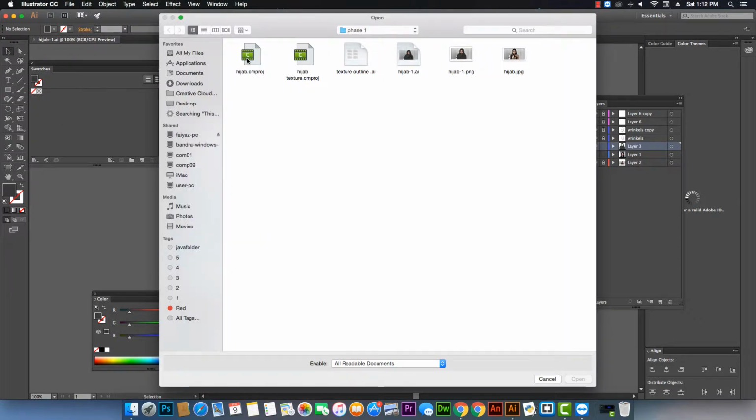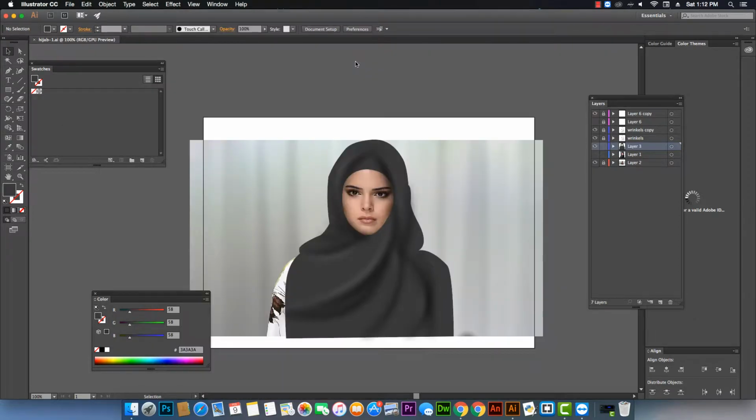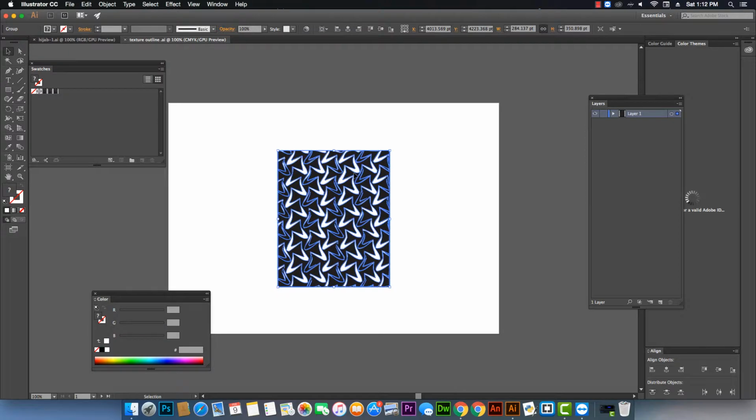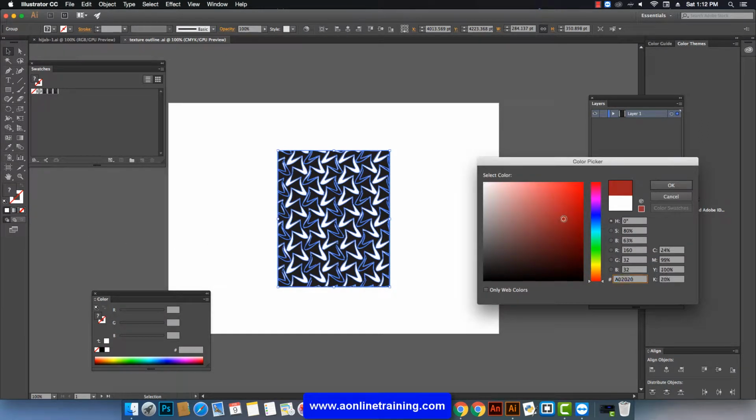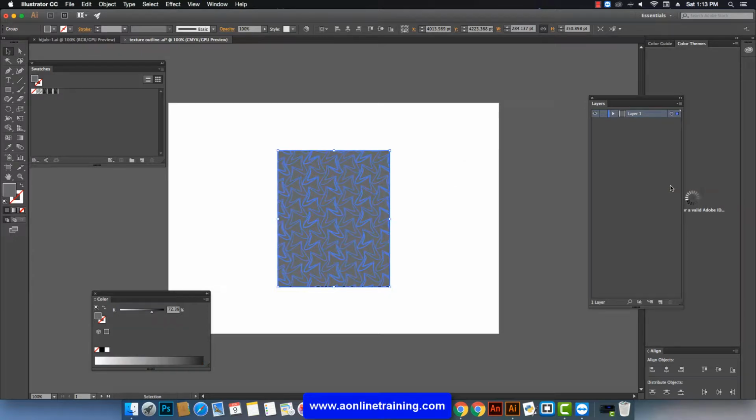Now in this, as with the solid color design in Illustrator for the hijab, I want to add textures. So I open this, which I already made in Illustrator, the different shapes, and I just open that. Now I'm just filling that color.